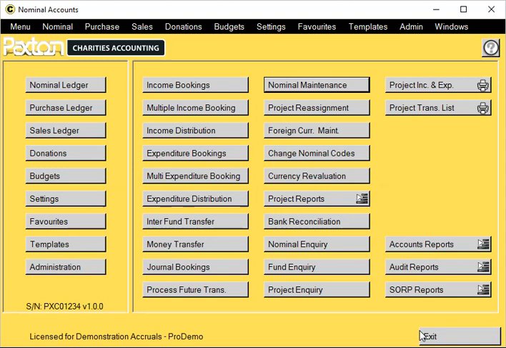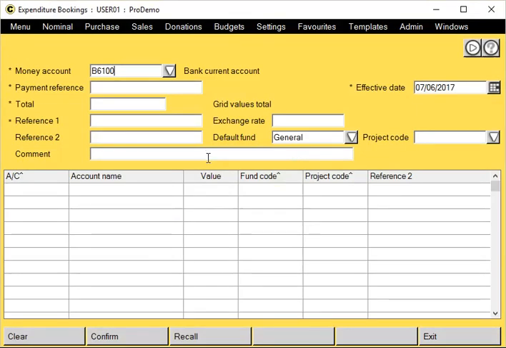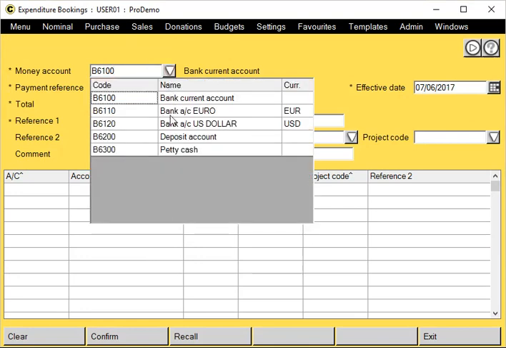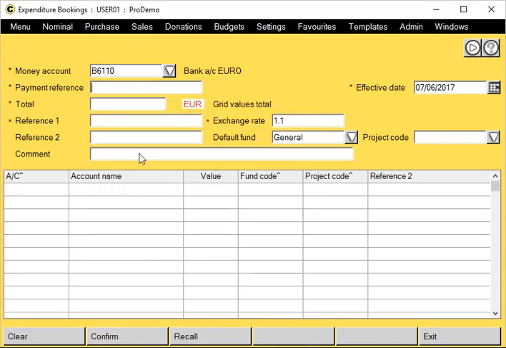Now let's have a look at some of the input programs. If we were putting in a money transaction, for example, income and expenditure, then the currency of that transaction is determined by the money account that you would use. So let's have a look at expenditure bookings. If we select our euro bank account at the top here, you'll see now it displays euros and has an exchange rate. The exchange rate that's displayed on the screen is the one set in foreign currency maintenance. You can override this at this time if you need to.